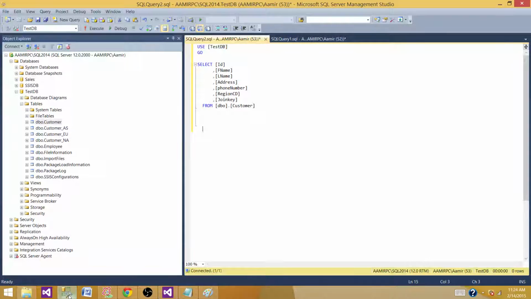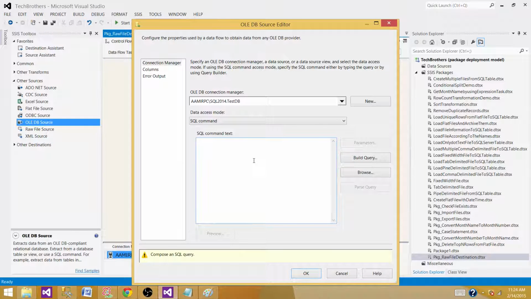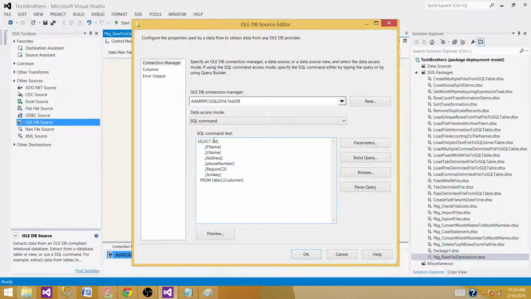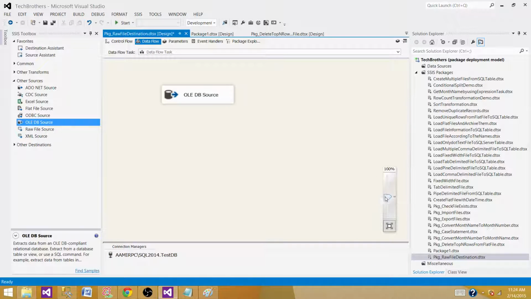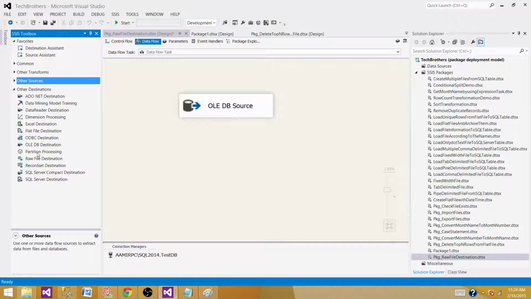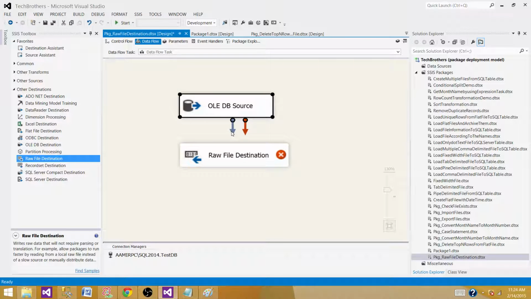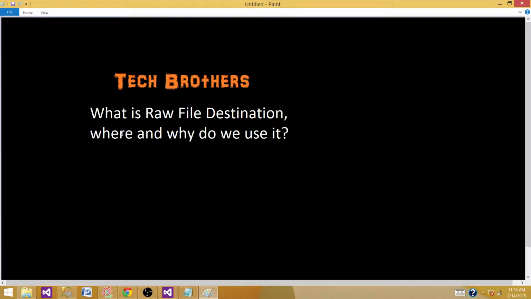I like SQL statements because if the definition of your table changes, your package would not fail if you have used the columns instead of a select star from the table. So these are the columns I want to use. Next part, bring the raw file destination here. So we have raw file destination, and ours is the question, what we have here, why and where do you use it?